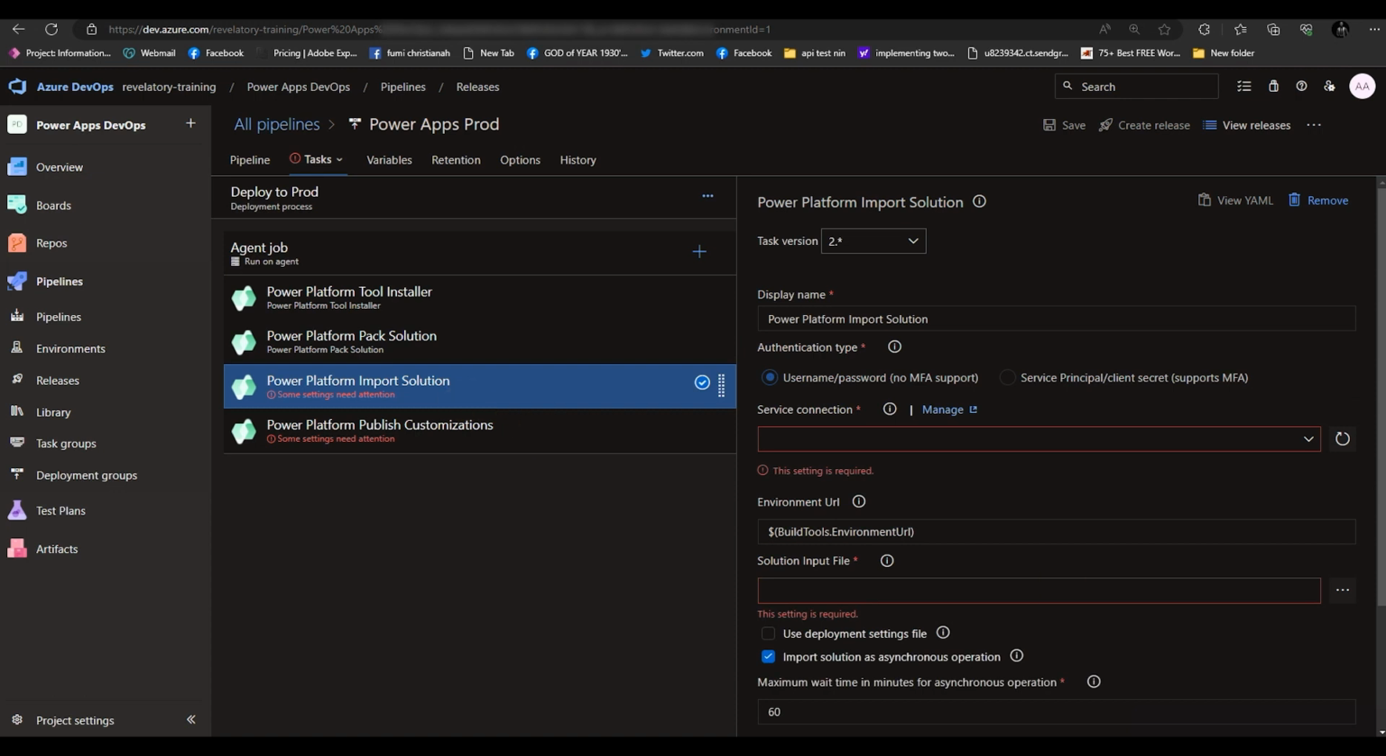Now, when you get to the point where we're importing the solution, it's asking for service connection. Which means it needs to have a connection to the production environment. So remember that in the last training session, we already created a connection to the dev environment. We set up our security structure. In this case, we'll be using the service principal and all of that. So I won't be using the test because I'm not connecting to the test. I will be creating a service connection to the production environment.